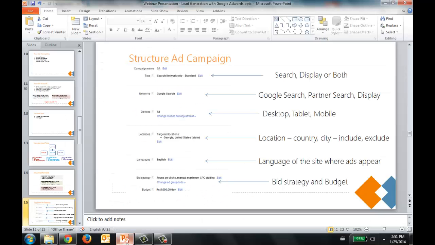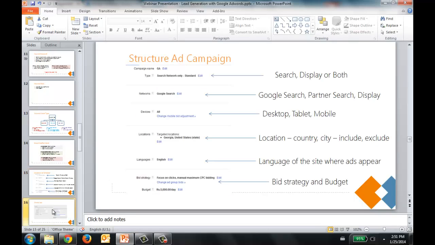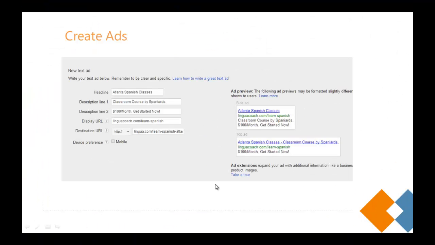Now let's look at the ads. When you start creating your ad, you have these fields to fill in. There's a headline, there's description line 1 and 2, and you can see the display URL. This is what you will see in the ad, and then you have a destination URL, which is where the traffic will be diverted.